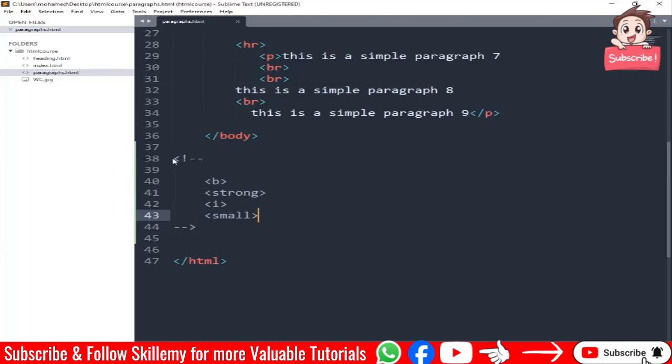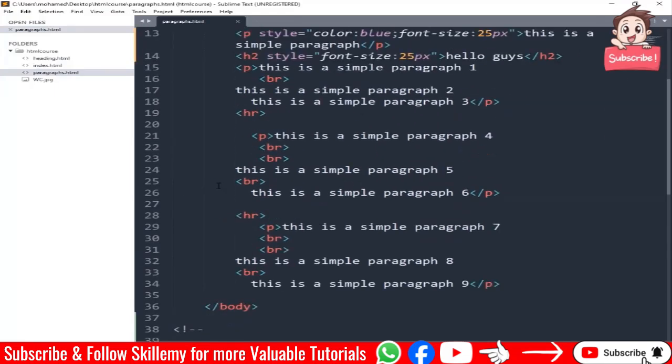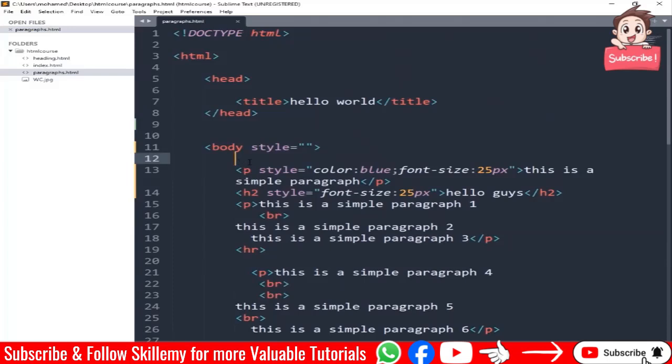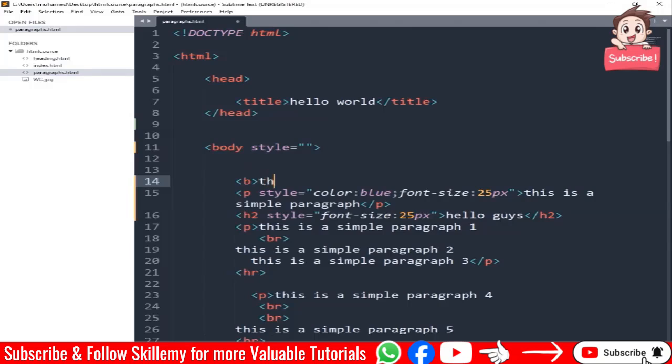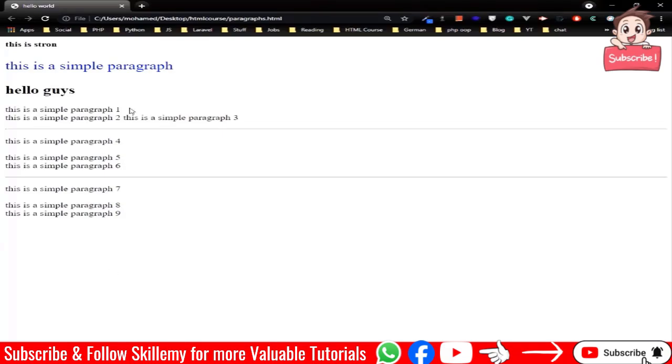Okay, so we have these four right here: B for bold and strong, and I for italic and small. And we are going to see how these format our text. The first one is the B, and let's say this is bold, and the closing tag. That's basically it. If we refresh, you can see now this is bold right here.